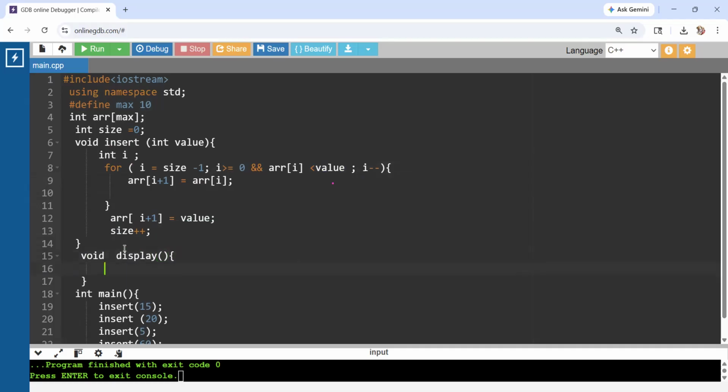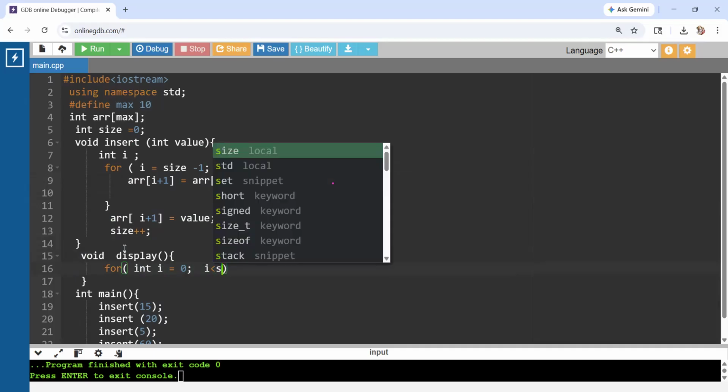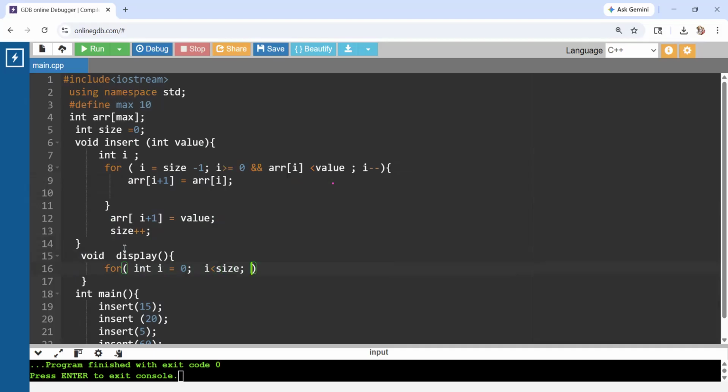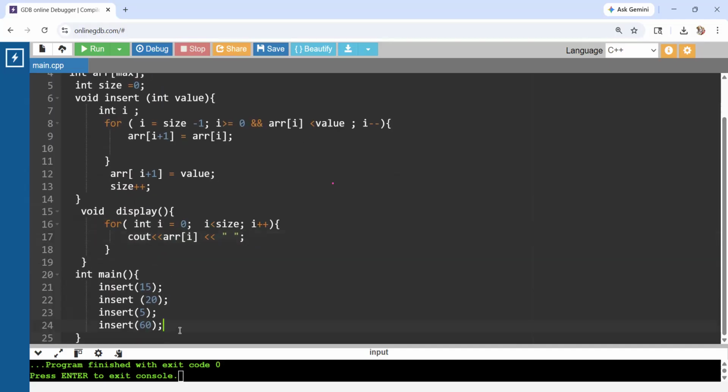Okay, suppose I want to print, so I am writing here void display. I will display the simple array, right? So here we can write a for loop, and I will go from 0, as you have given size, so your index will start from 0, so it will go till i is smaller than size, and then I will increase 1 by 1. All right, and then you can print cout arr[i]. Okay, and then a little space you can give. Done.